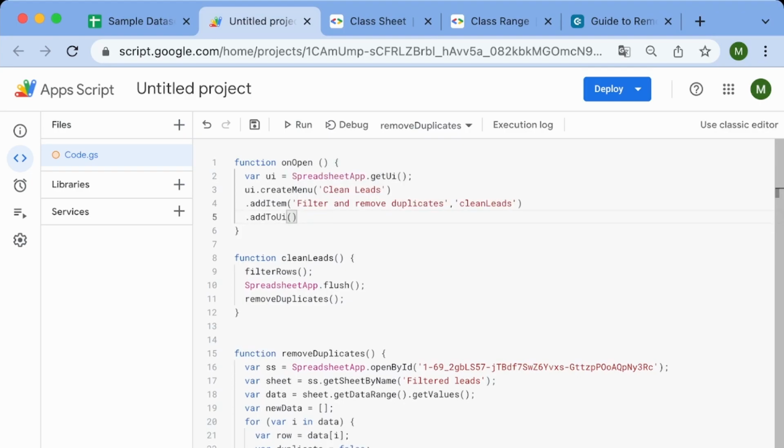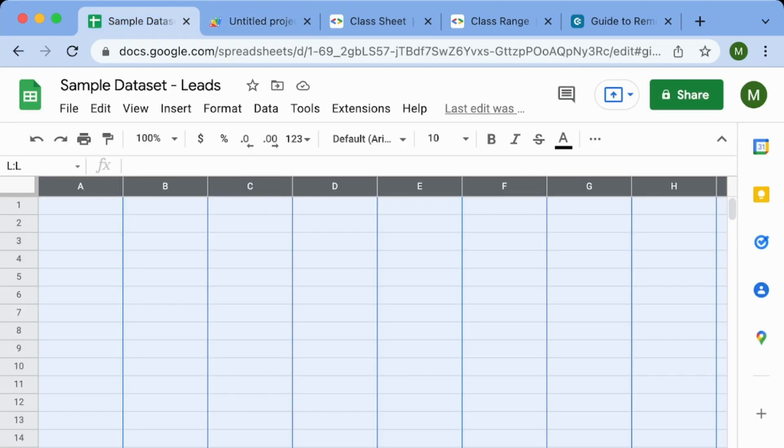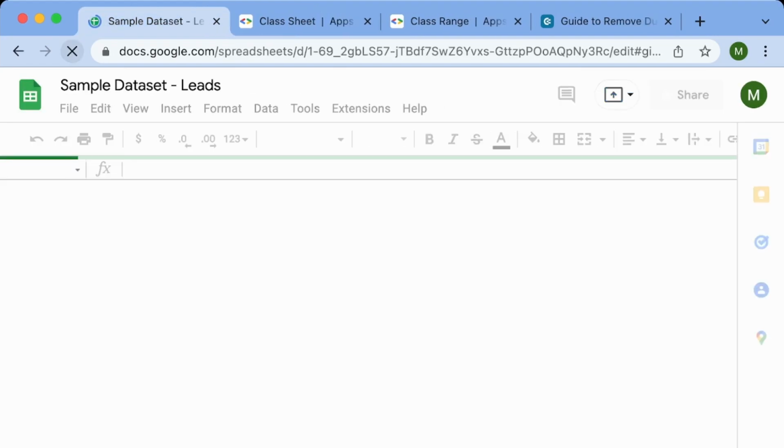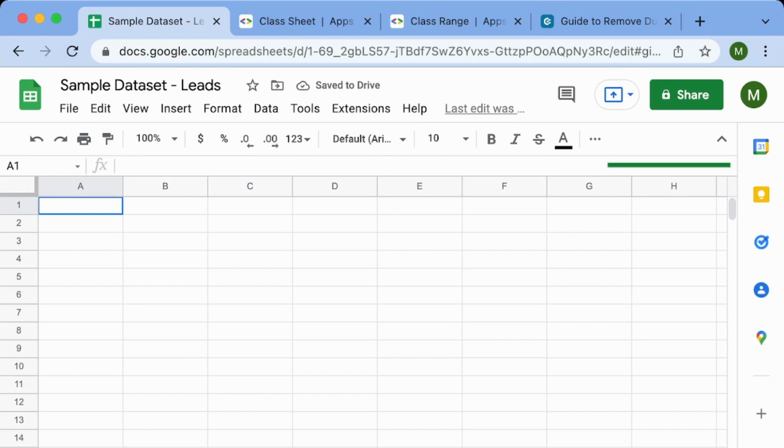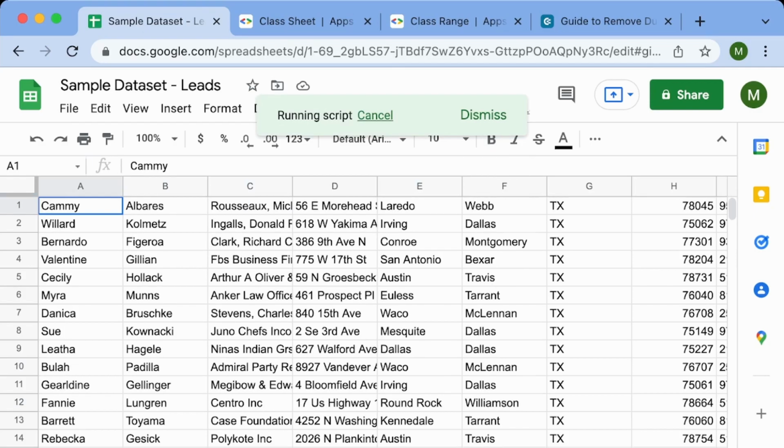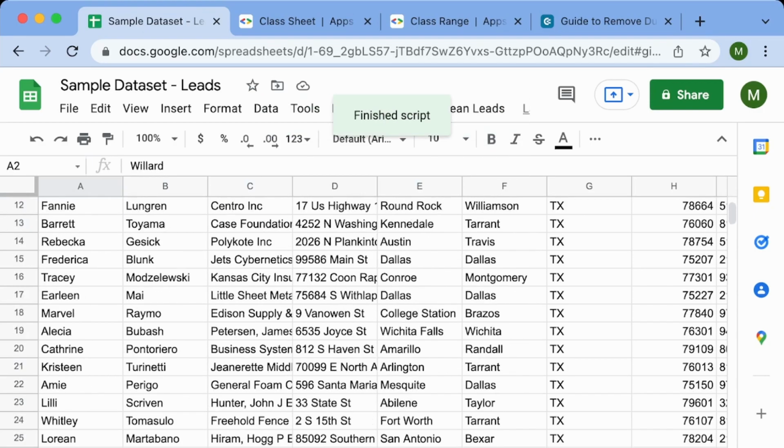So there we go. And now let's save this and refresh our spreadsheet. As you can see, our menu is going to appear in a few seconds. There it is. We have the cleaning menu. And then if we click on filter and remove duplicates, our script is running. Perfect. So this is it for today.